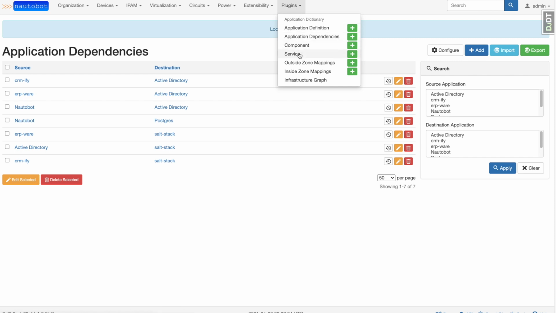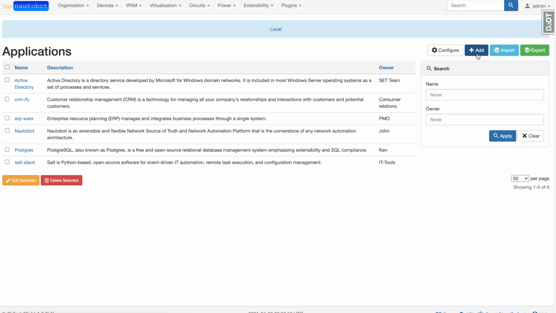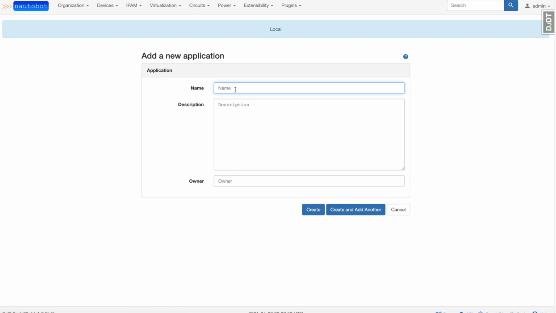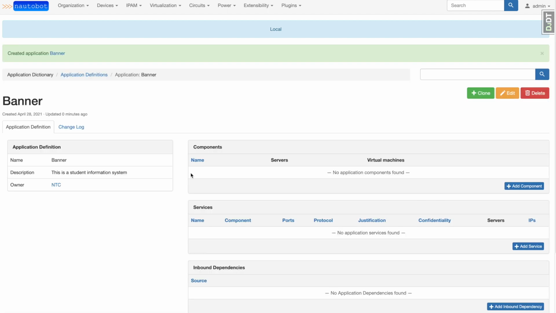Okay, so next we're going to build a new application and then build the dependencies for that application. So let's start by going back to our applications. We will add an application, and we will call it Banner, which is a student information system. And we will assign the owner to be NTC. Okay, great. So now we have this new application Banner, but it has no components or services applied to it.